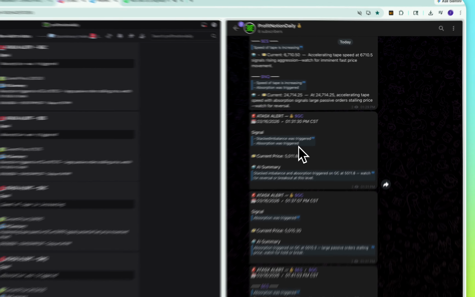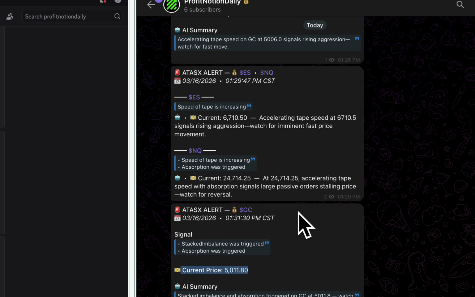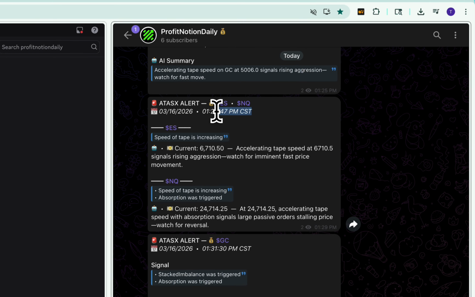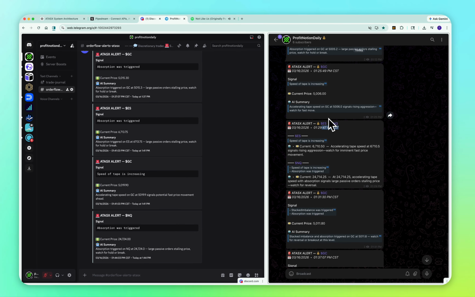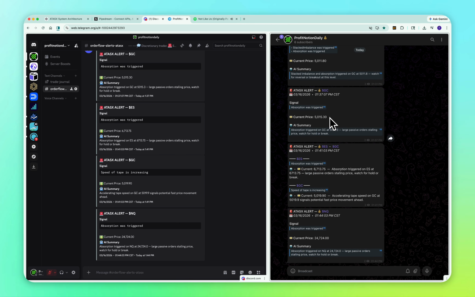I think it's cool when you have, you know, stack imbalance and absorption, right? For gold at this 5011 level. Super interesting. Should pay attention to that. ES speed of tape's increasing, NQ speed of tape was increasing, and also absorption was triggered, right? And so it's like, okay, activity's picking up about now. Maybe I should see what's going on there. And so, things like that are just really cool for me to pay attention to.